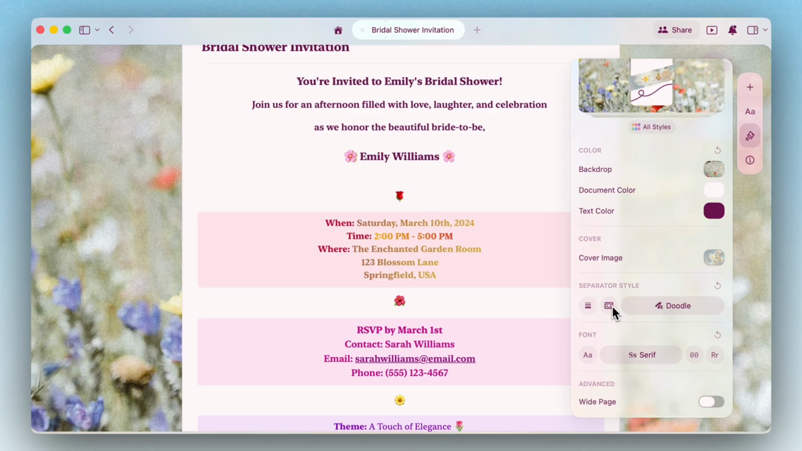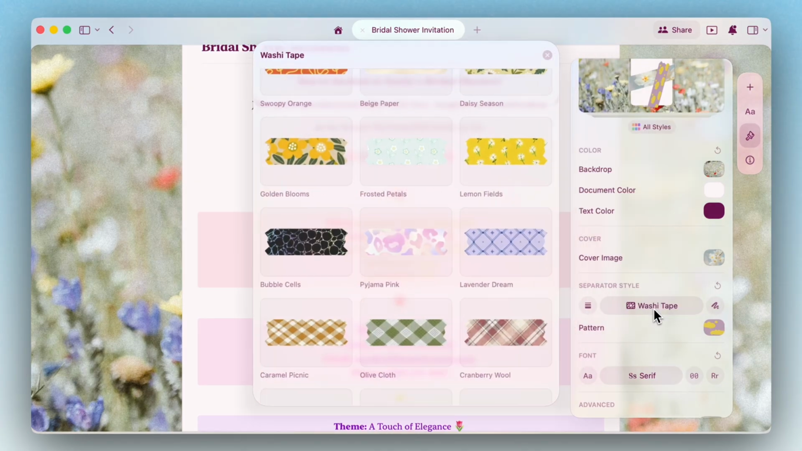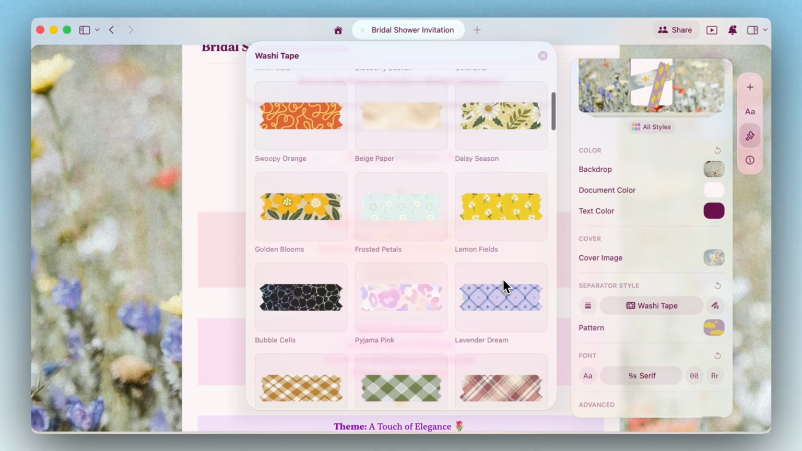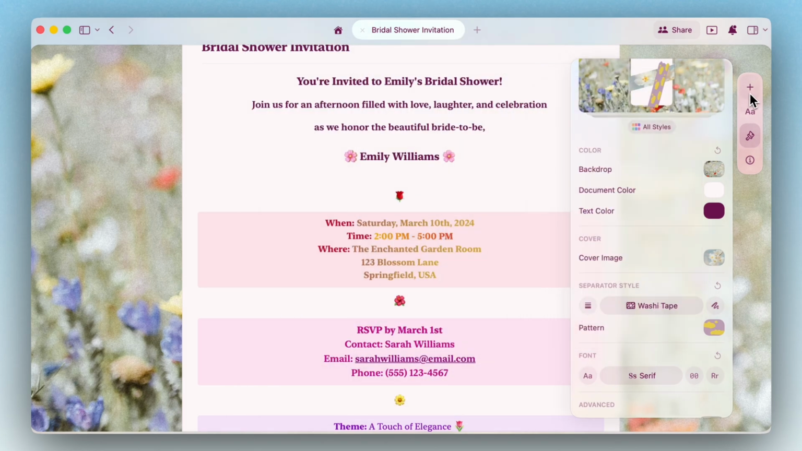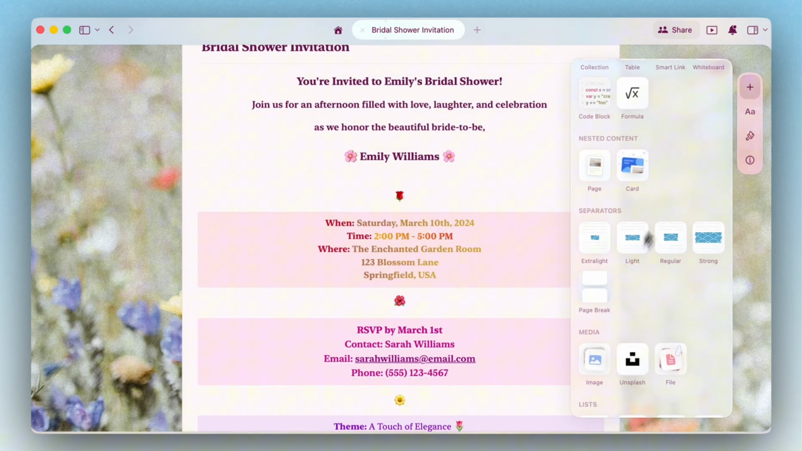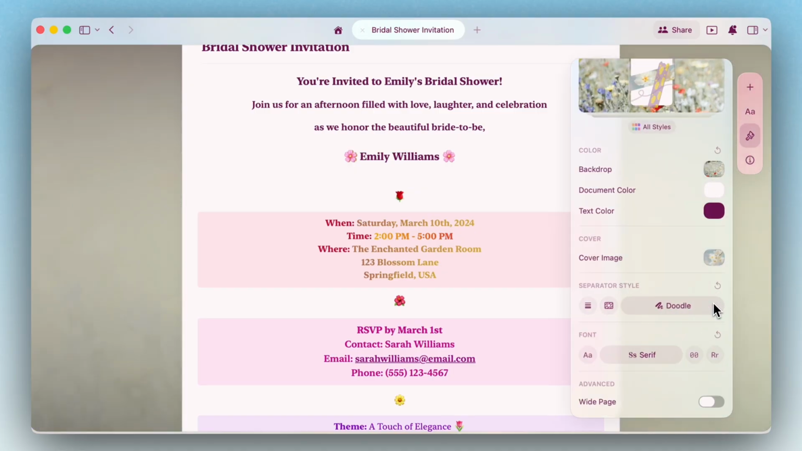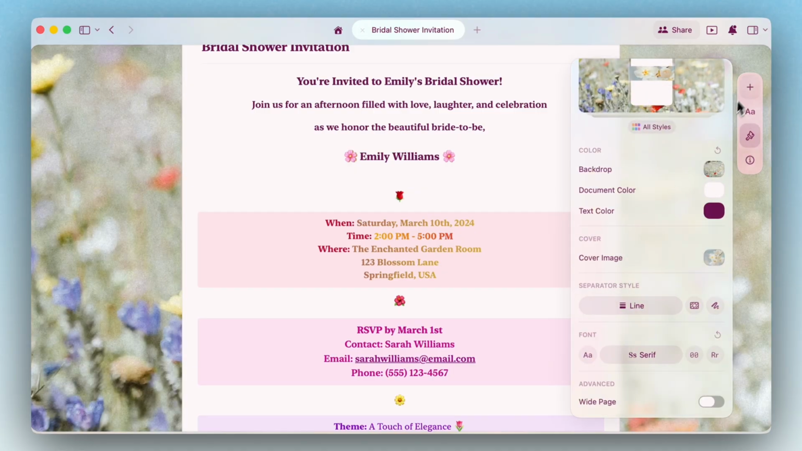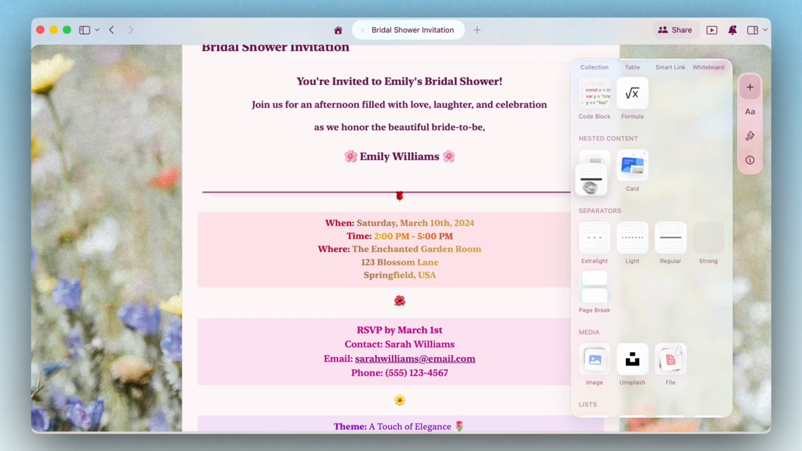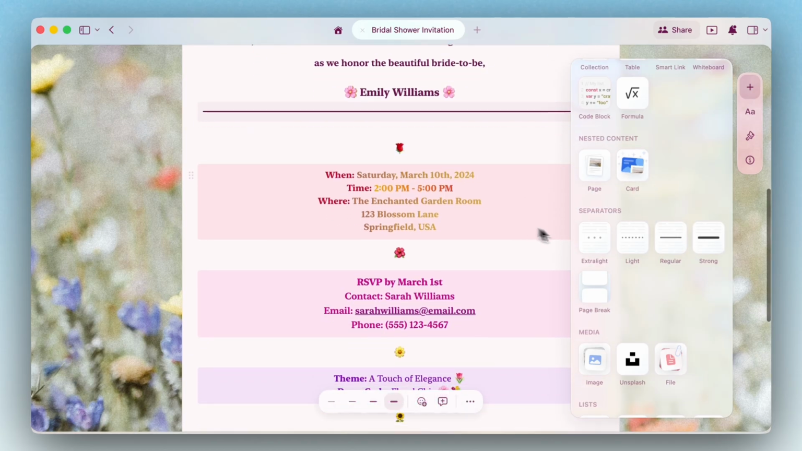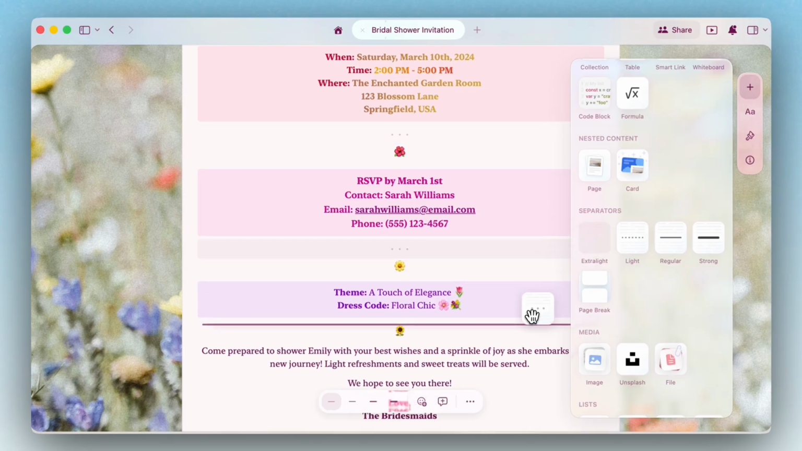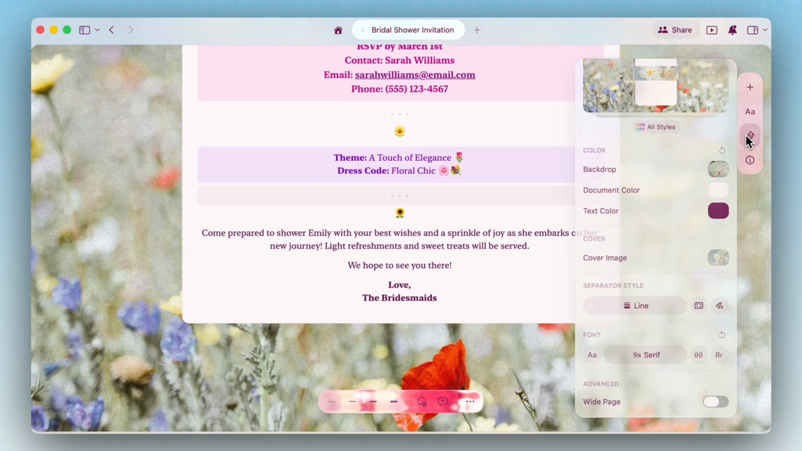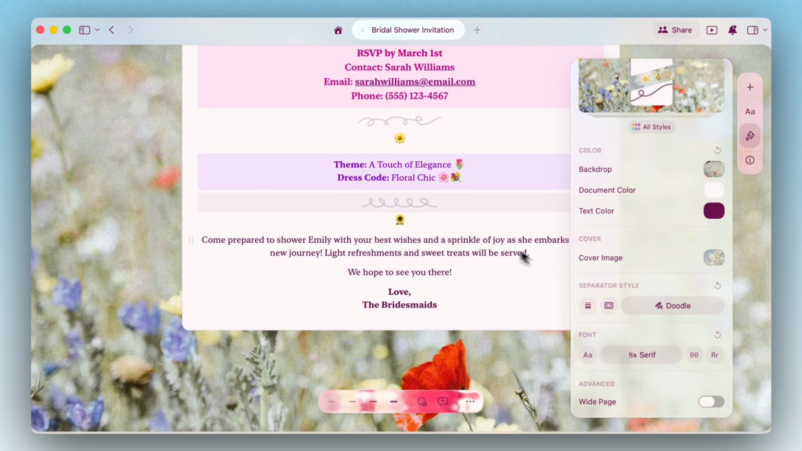And lastly, washi tapes. Inspired by traditional Japanese washi designs, you can choose from the gallery or upload your own image. Craft will turn your image into a custom washi tape design, which also comes in different widths. Let's start by adding a bold line separator here, followed by a couple lighter ones below to break things up. Now I'll switch them to doodle style to give the layout a more playful and creative feel.